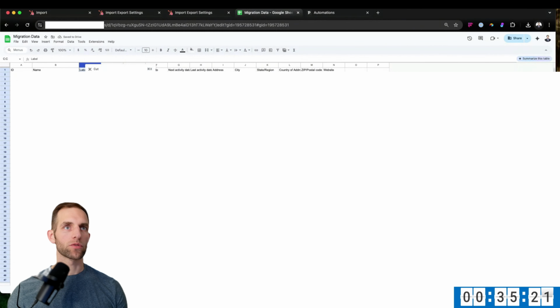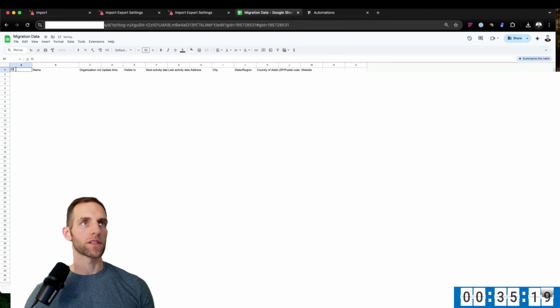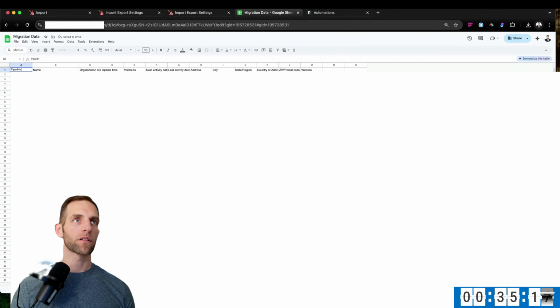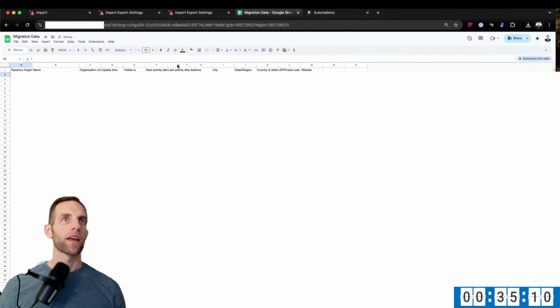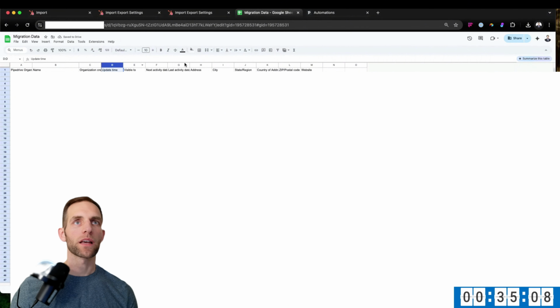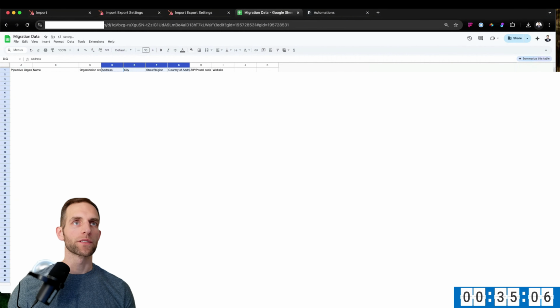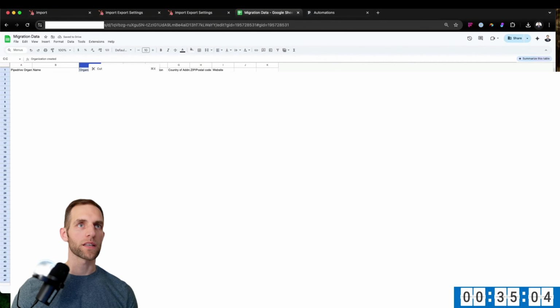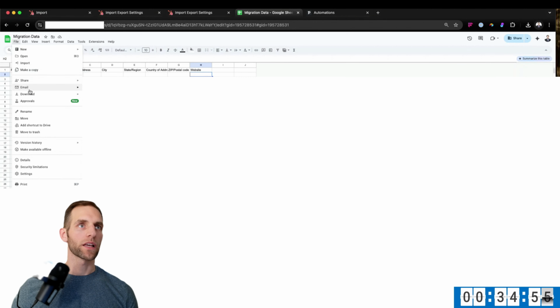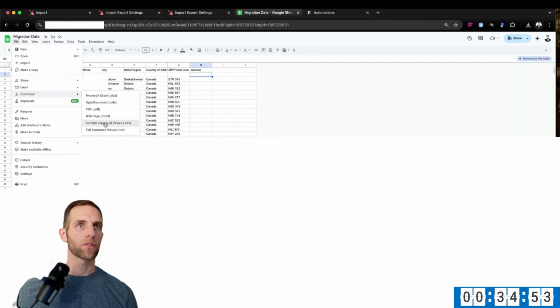Don't need the label. And this is the Pipedrive organization ID. And update time, none of that, don't need it. So all I'm importing here is the name, the address, the city, state, region, postal code, and the website. So let's go ahead and download this. Download as a CSV.